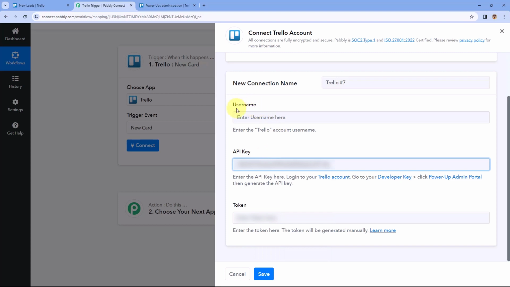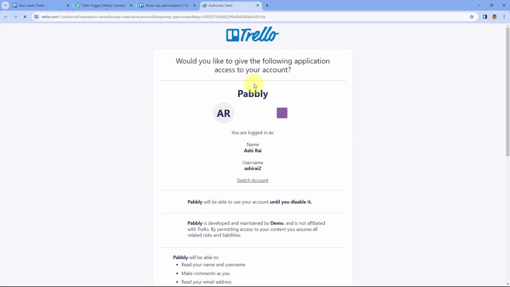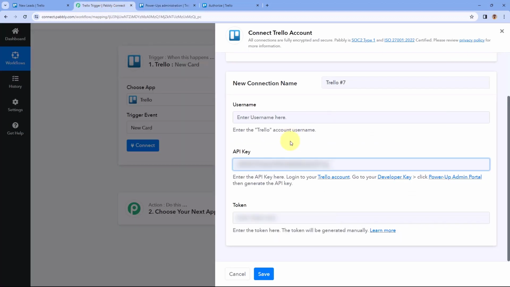After that, we have to enter the username and token as well. To get these details, in front of API key, you can see this hyperlink named token. Just click on it, and after that, you will reach this page. From here, you will get the username of your Trello account. So I'll just copy it from here, and after that, I'll paste it over here in the connection window.